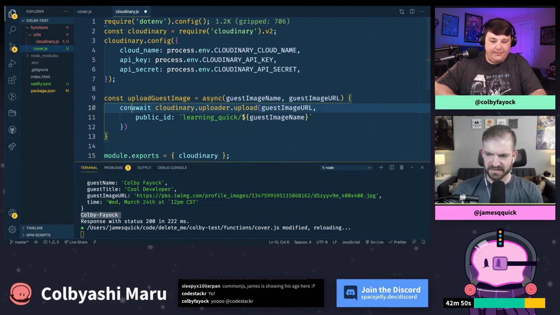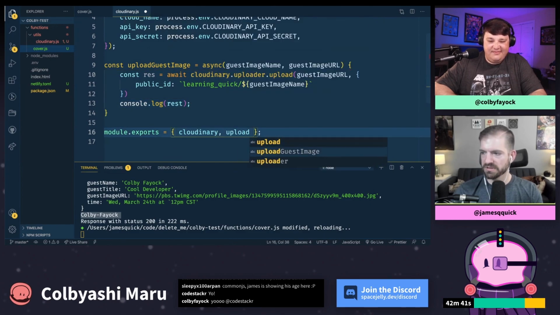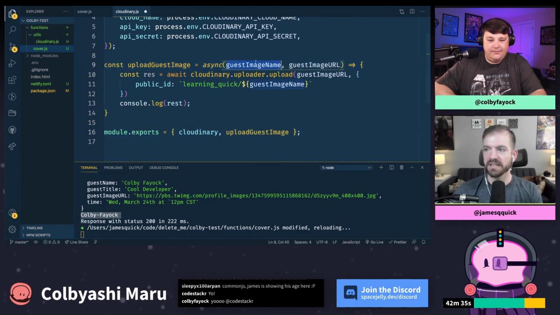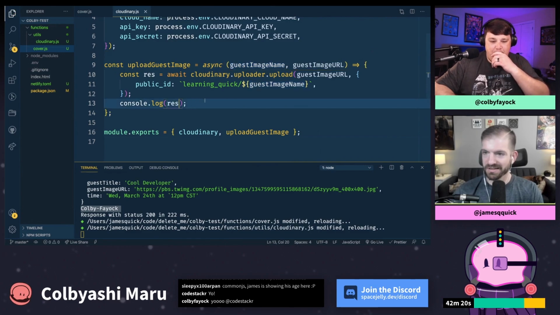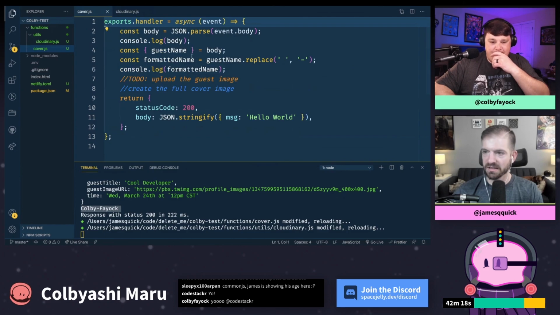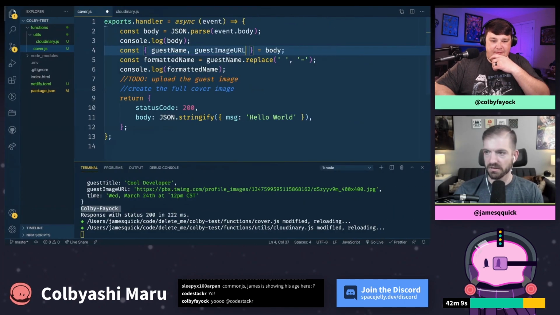So let's see if we get the response back and then log out the response. There's no better way to debug here. We'll also export this function. And again, what we're doing, if we define the function correctly, is taking in a name for the file, and then a URL to a publicly accessible image that we want to save in Cloudinary. So that should be res. Let's give this a shot. We've got our formatted name, and then we have, what did we call that property? The guest image URL. So let's destructure those two things.